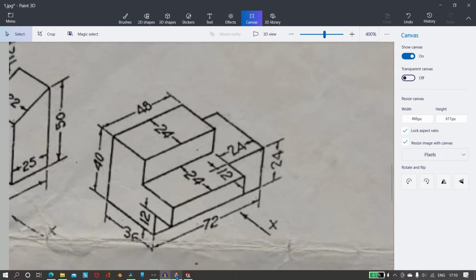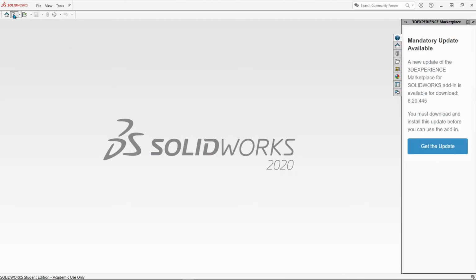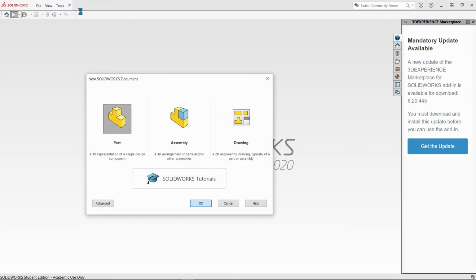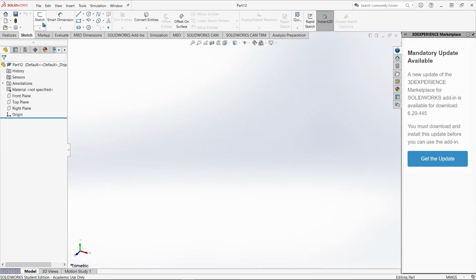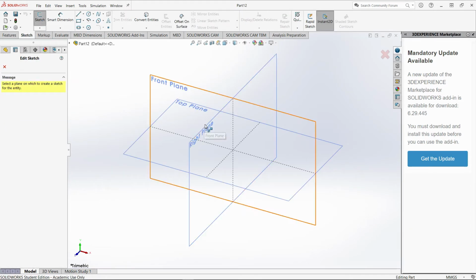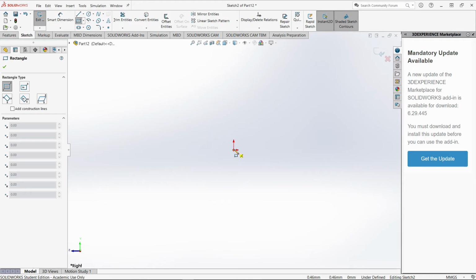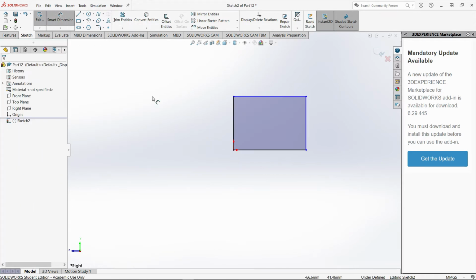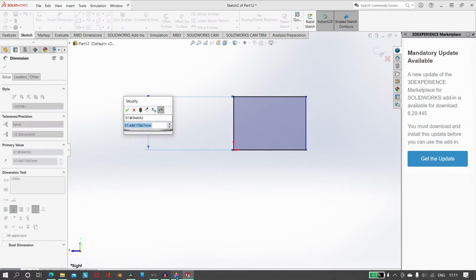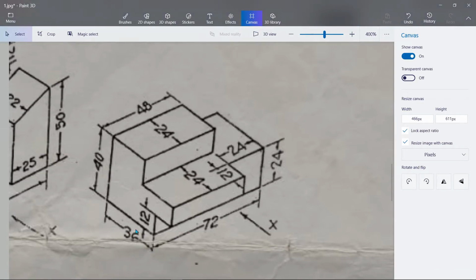So I will start by creating a new part in SolidWorks. I will start sketching in the right plane. Now I will create an ordinary rectangle and I'll dimension this rectangle. So the height given in this figure is 40 and the total breadth is 24 plus 24.